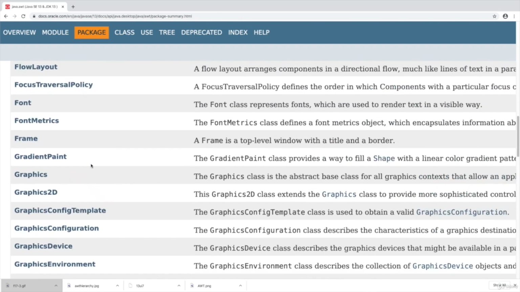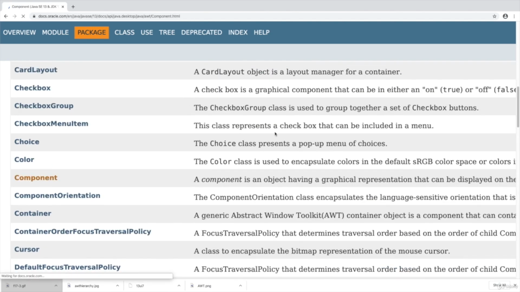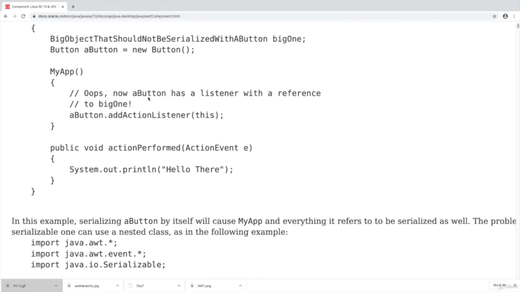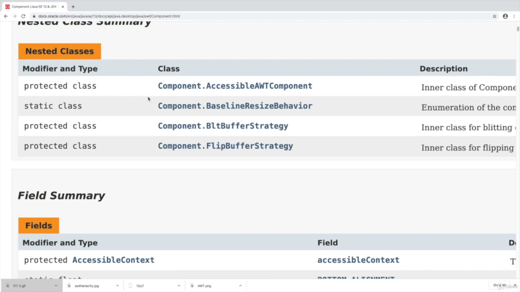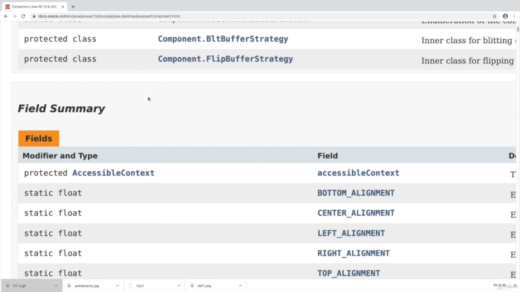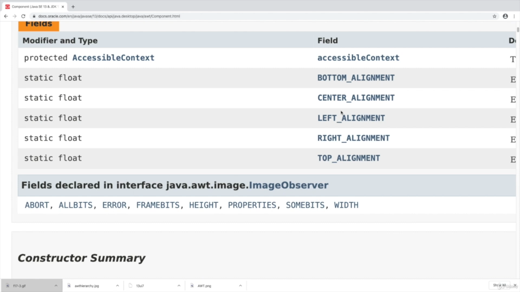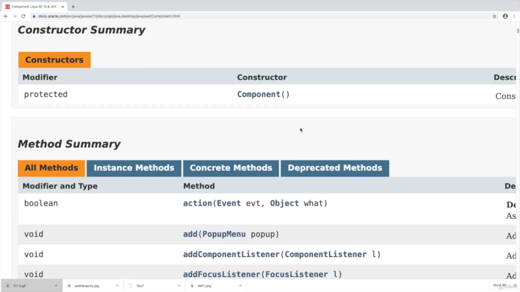I will show you one of the classes, component. Let us look at what the methods are. So the component class, direct known subclasses: button, canvas, checkbox, choice. These are directly inheriting subclasses. We have already seen them. Now these are nested classes. It has inner classes also. Fields, there are some fields. So what are the fields? Bottom alignment, center alignment. So where you want to set it, center align or right align.